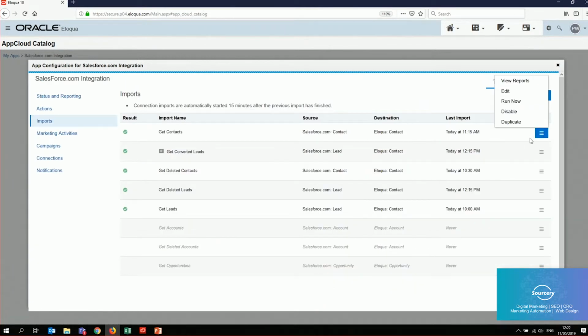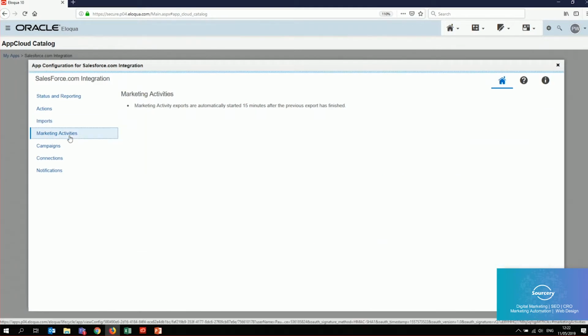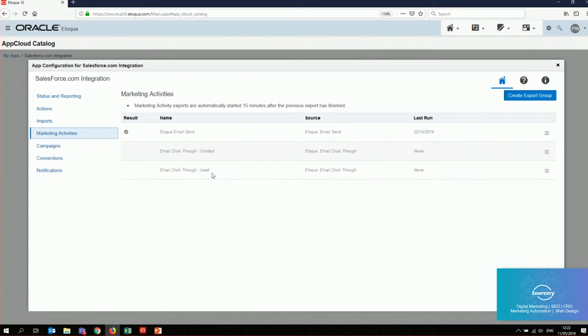You can also manually run them if you wish to test every call that you have. We then have marketing activities. So in the native integration, you are able to run activities on an individual basis.